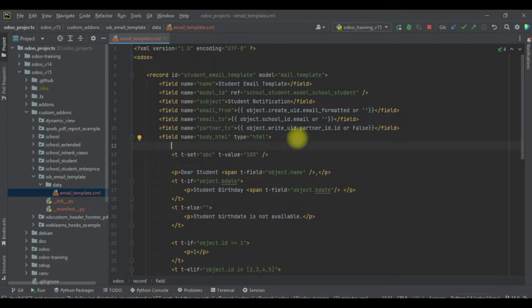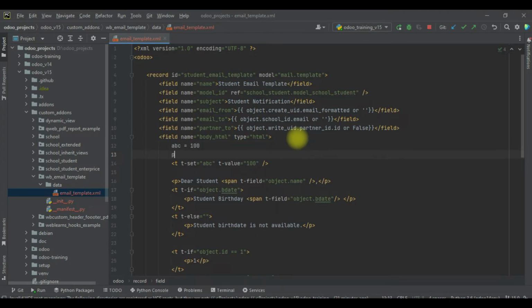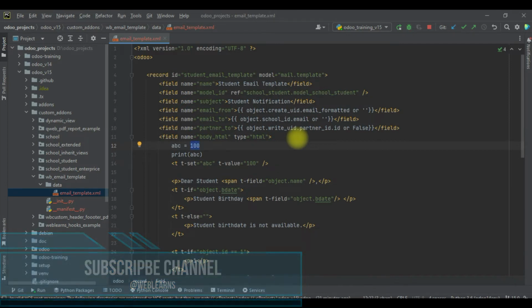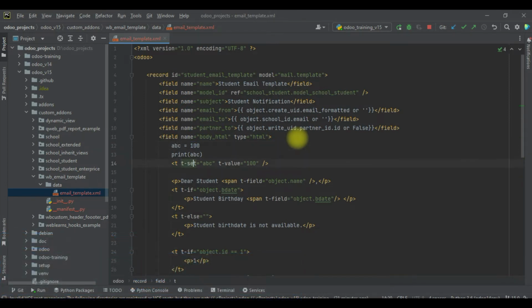If you understand Python or any other language, it's like abc equal to 100. If you print it from the Python side, it will print the value 100. So abc is the variable name and 100 is the value of abc. Same here, we have to use t-set, which is compulsory, and provide abc as the variable name, and in t-value we provide the variable value.